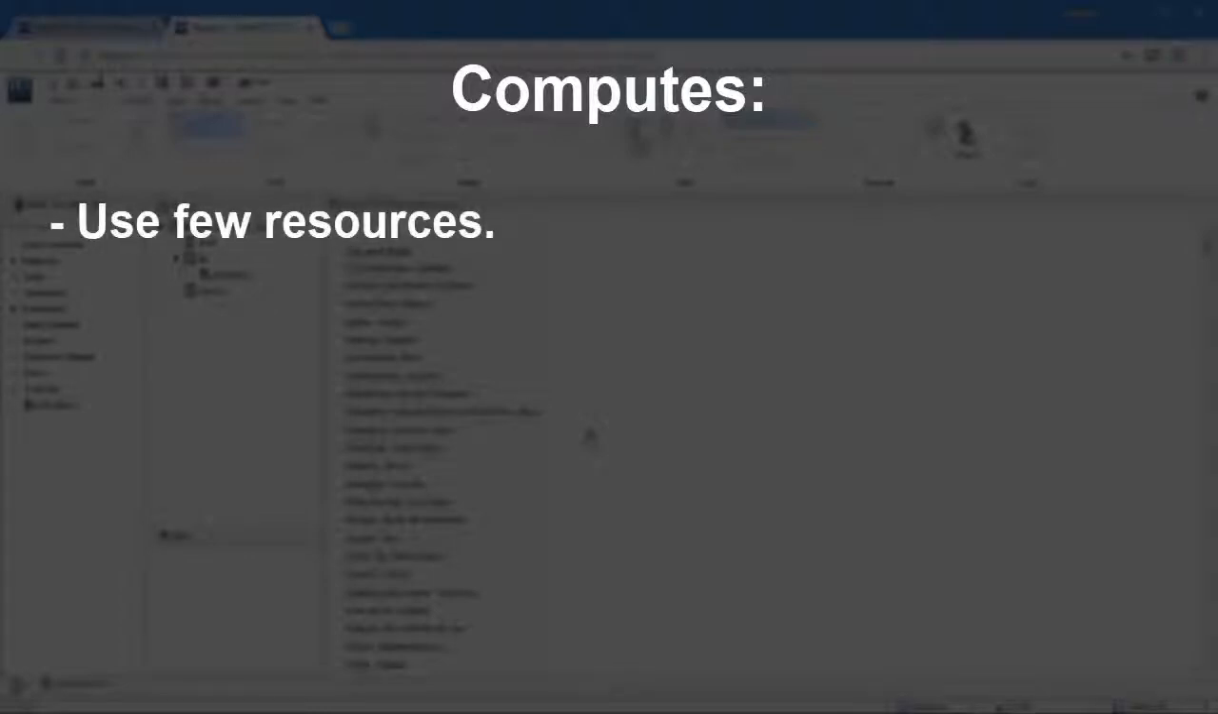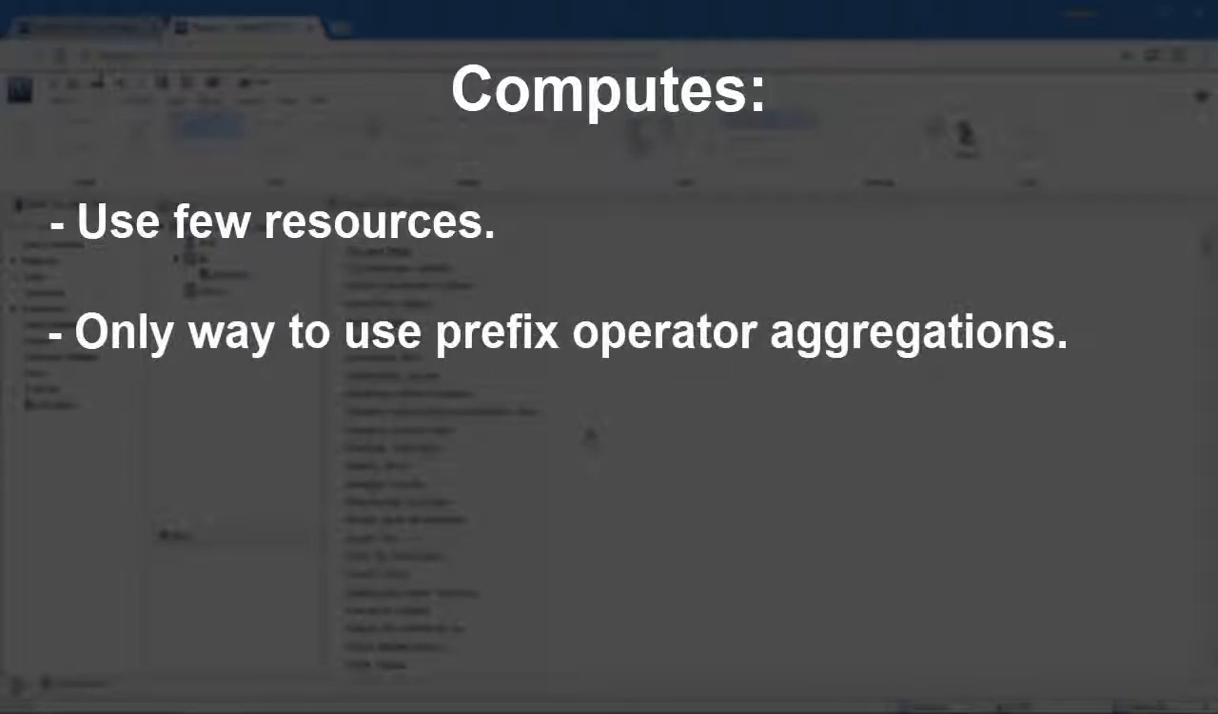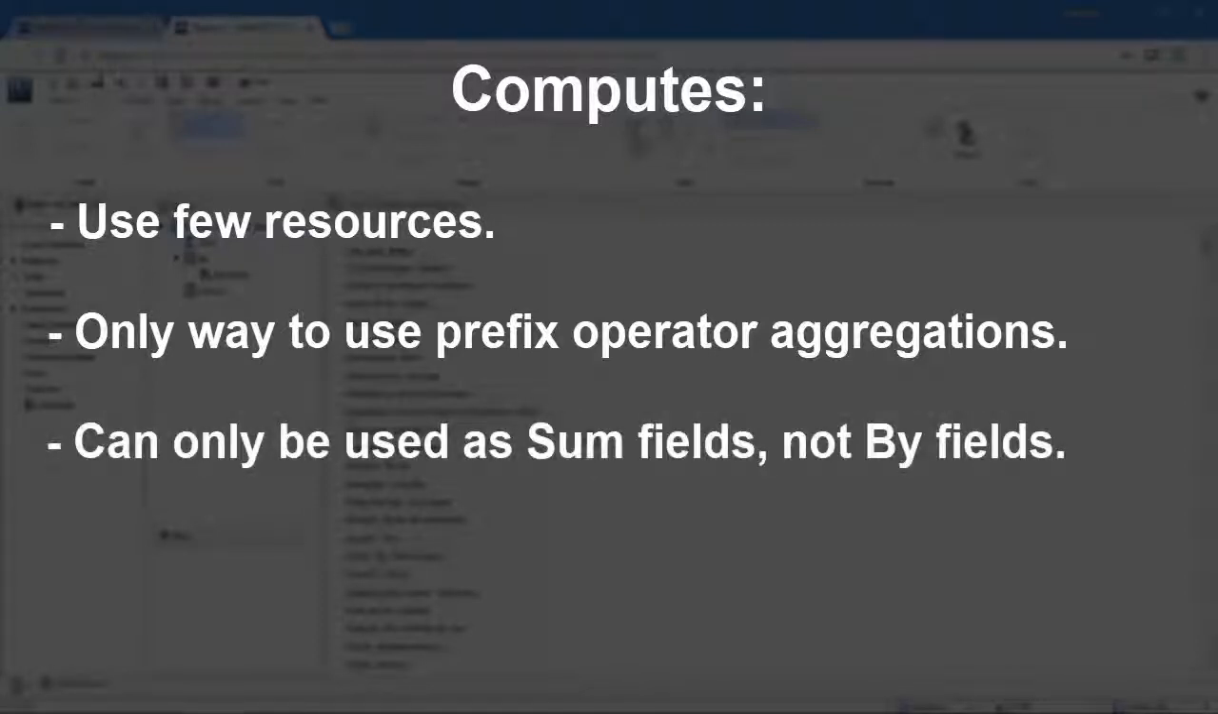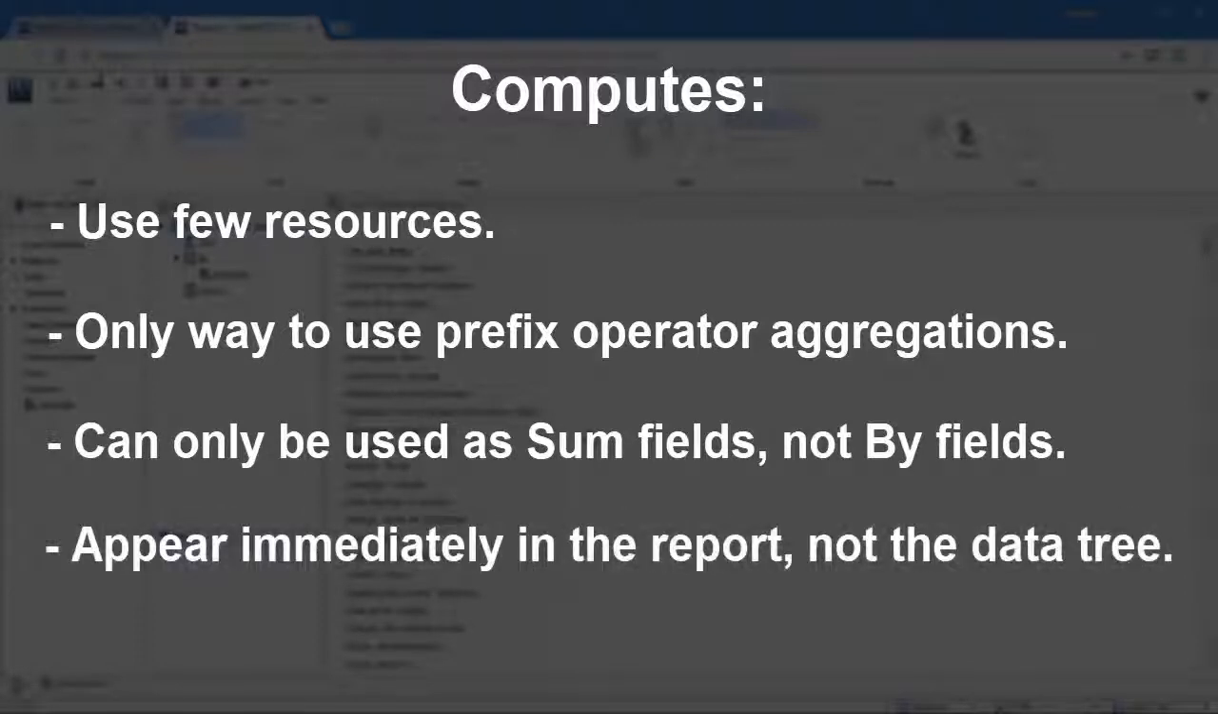The other type of virtual field is a compute, which is calculated after everything else has been aggregated. Computes use very few resources and are the only way to use prefix operator aggregations, such as the average or median operator, or to create a temporary field from joined data. However, they can only be used as sum fields, not as by fields, and appear immediately in your chart or report rather than the data tree.